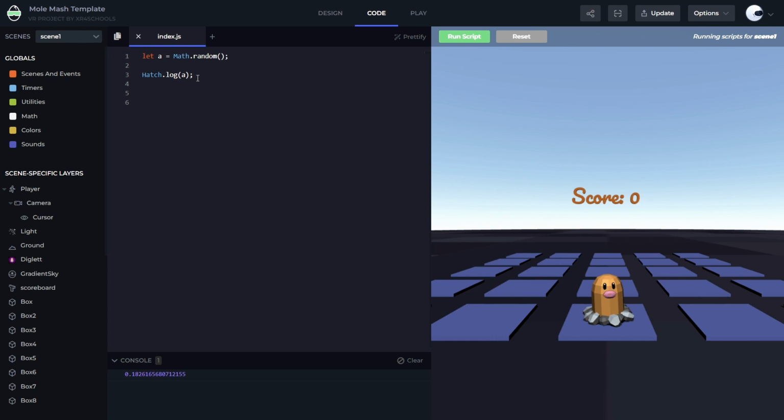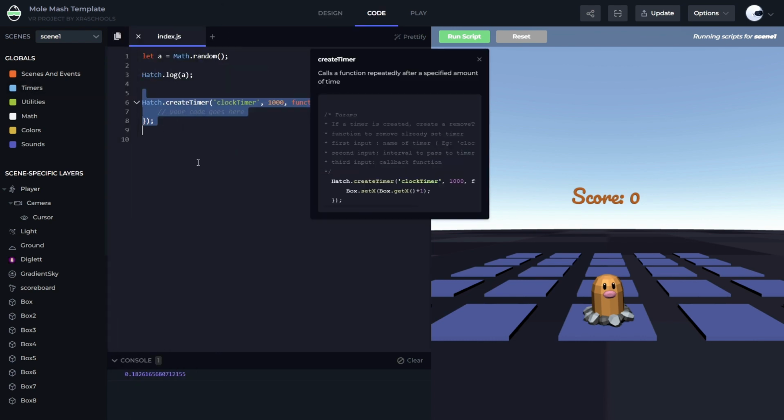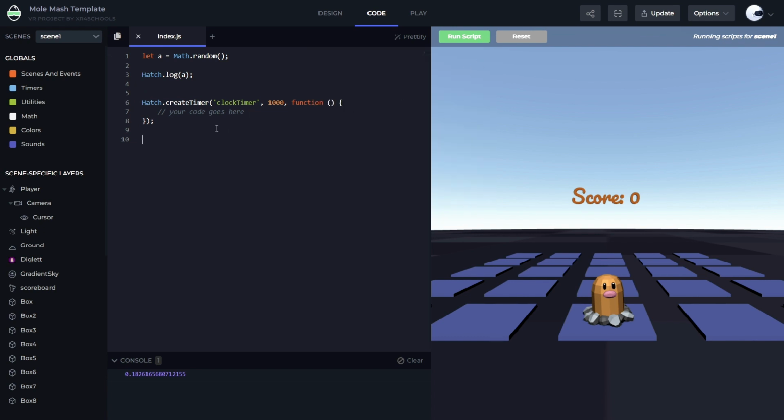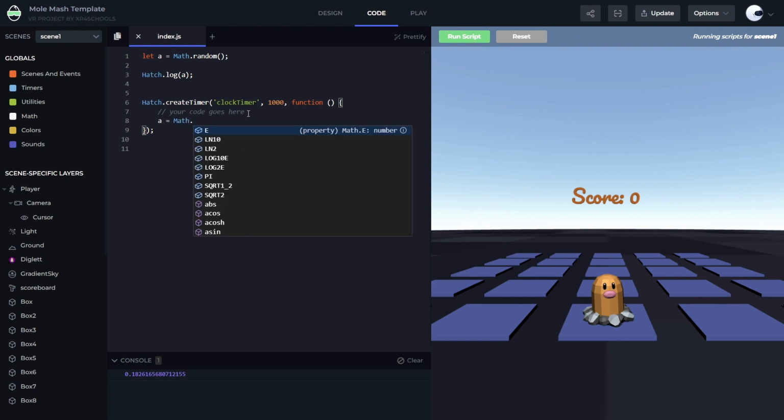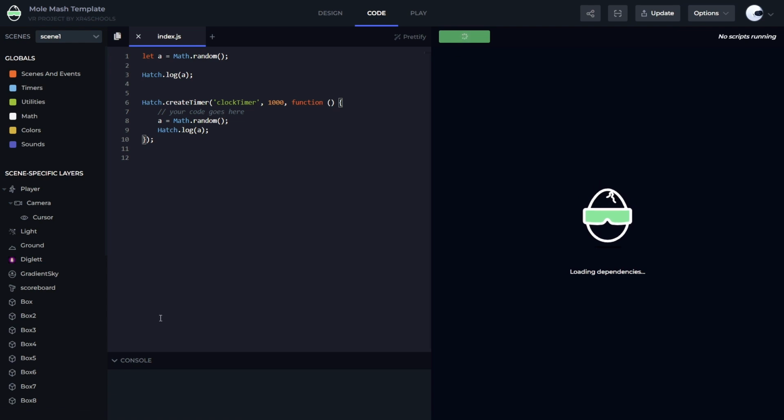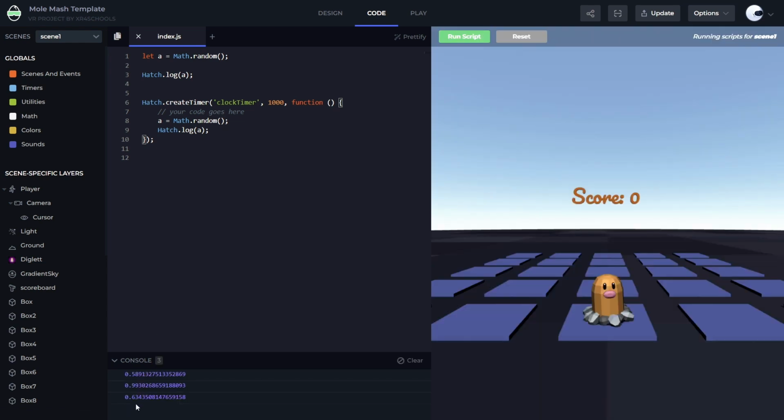Let me actually show you this way. If I add a timer in my code here, and inside the timer, I tell my computer that every 1 second, give the variable a new random value. A is equal to Math.random. And then print the value of a every 1 second. Now you will see that every second your a will get assigned a new value.